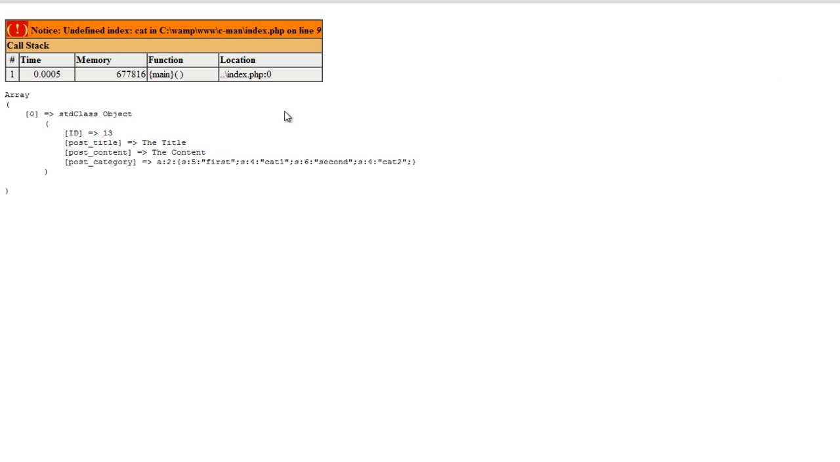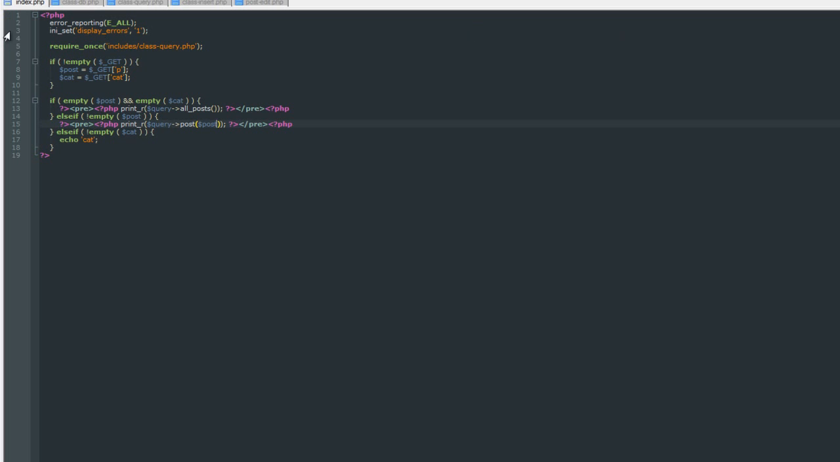Okay, now just to cover the notice here, it's saying you have an undefined index cat on line 9. The reason that it says that, if we come over here, is because you see we have our if get is not empty, we're checking for post and we're checking for cat. In this case, because we passed the post but we didn't pass the cat, cat is going to be empty, so it's going to send a notice. Now, this is just a notice, so it's not a huge deal.